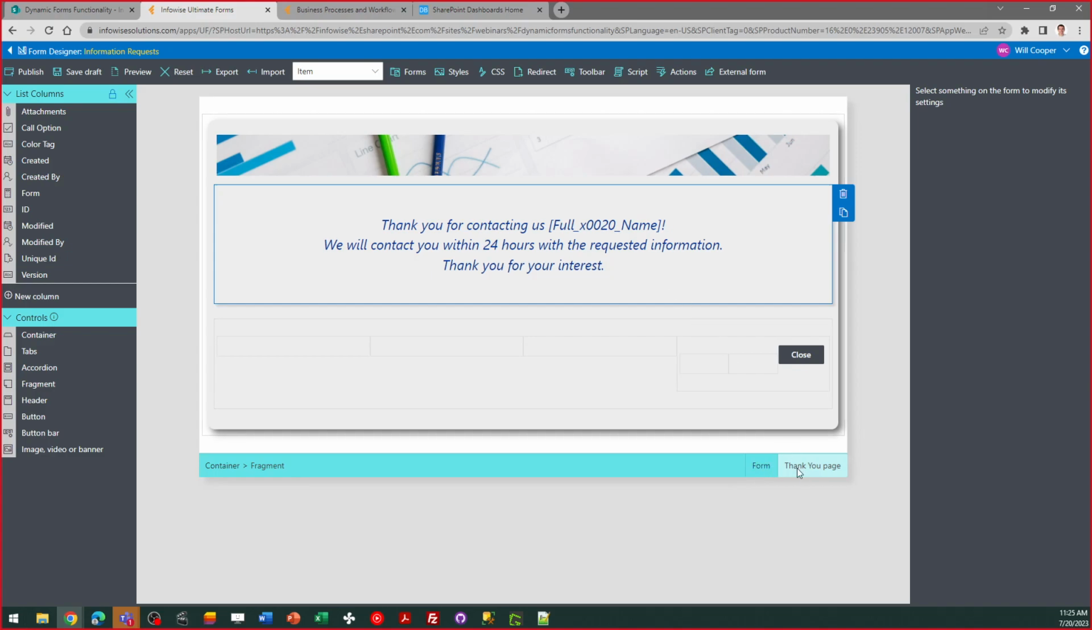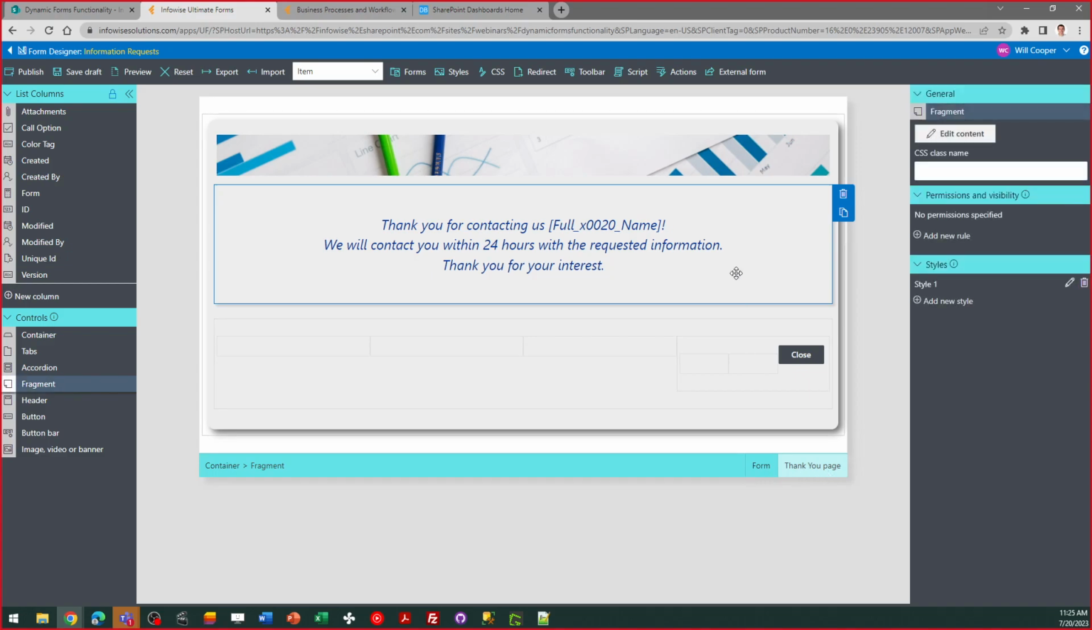That's easy to do. It's inside of the form designer. You just click on thank you page. It's always there for you. And then you can, this is static content because this is just a confirmation, a friendly confirmation that just tells them that their information has been submitted successfully. That's all there is to it.